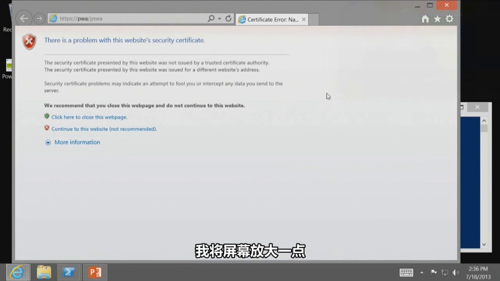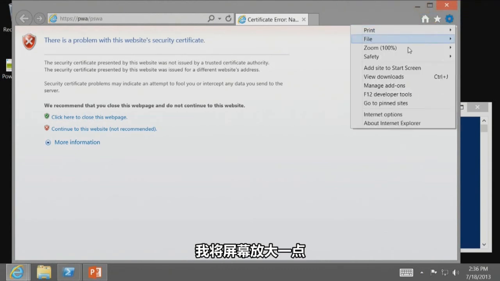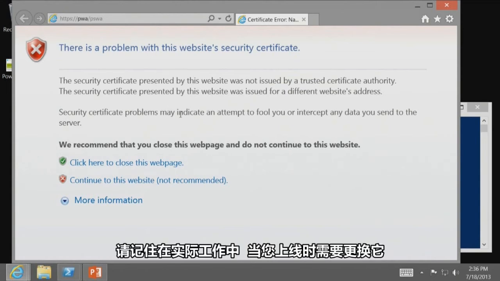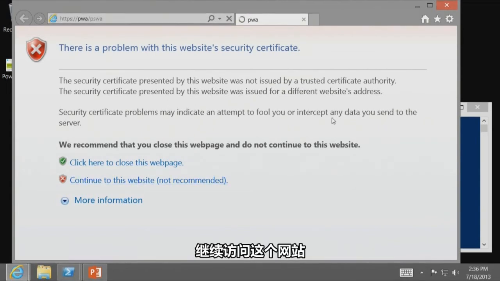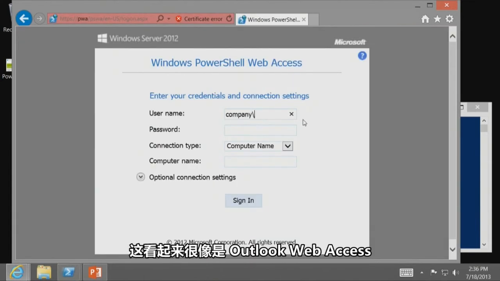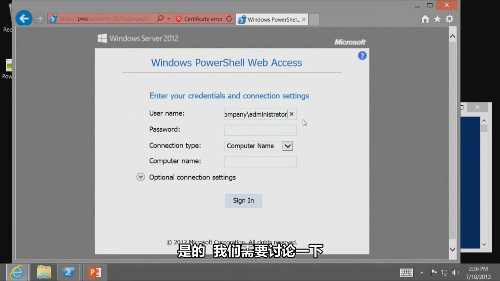Secured site. As a matter of fact, let me make this just a little bit zoomier. So this is the temporary certificate. Remember, in real life, when you go to production, you're going to replace this. Continue to website. It's going to come up. It's going to ask me, oh, looky, it's going to ask for some credentials. Doesn't it look like Outlook Web Access? Yeah, we need to talk about that.